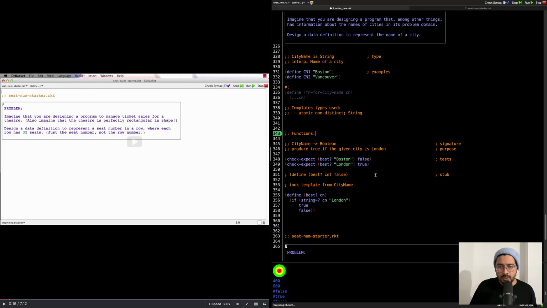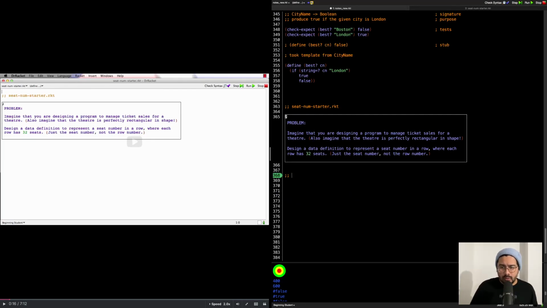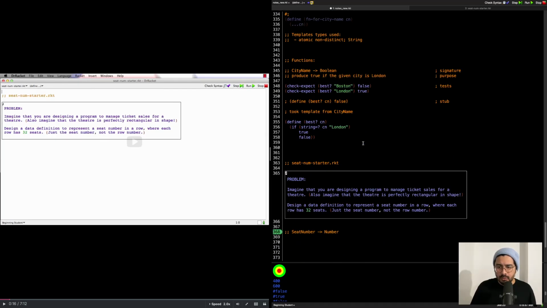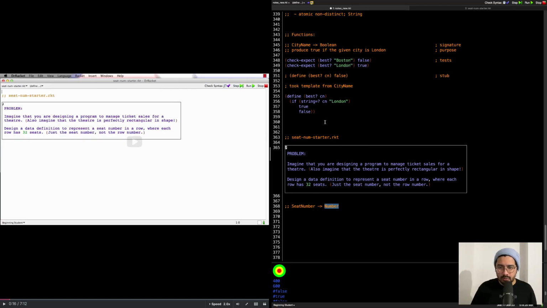Okay, so start with a type. We'll be designing a program that manages ticket sales for a theatre. Imagine the theatre is rectangular. Design a data definition to represent a seat number. Okay, seat number is what we're defining the definition for. This is obviously going to be a number. Or is it? Because they just want the seat number, they don't want the row number. Okay. So the interpretation is number of. What means the seat number?